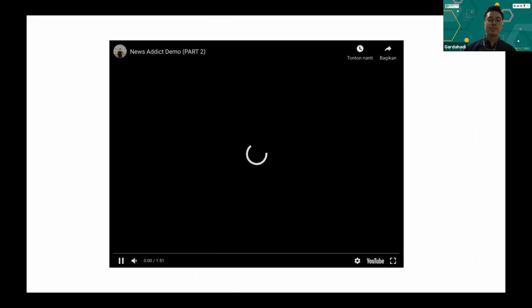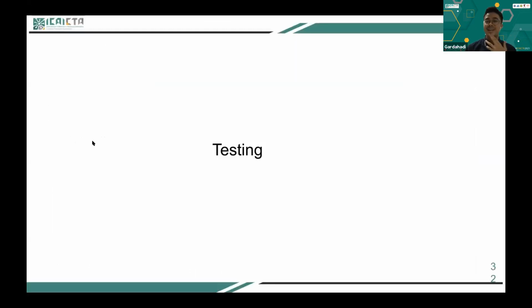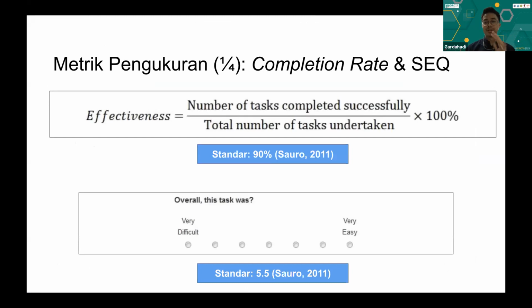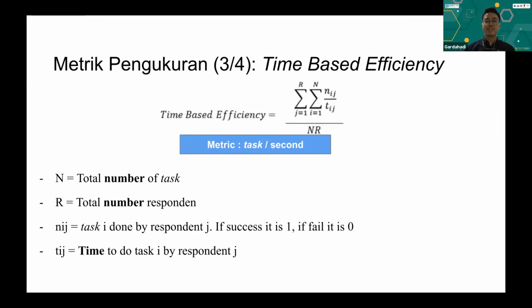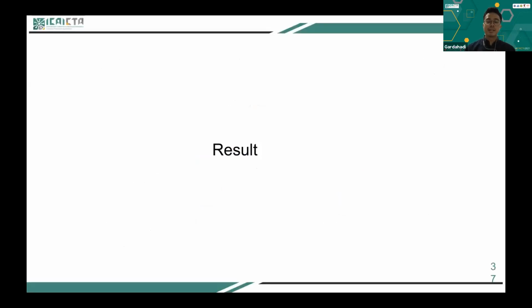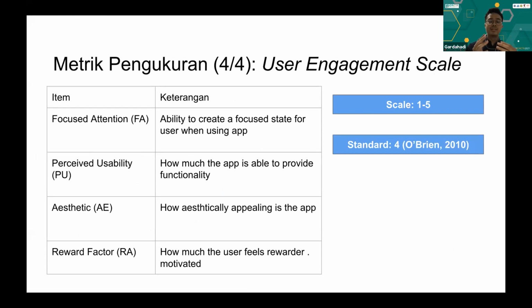And so yeah, next question is, of course, how do you test a gamified solution? So we have 4 key metrics. I'm not going to go that detailed. Firstly is completion rate. Secondly is system usability score. So how usable is the system? Thirdly is just how efficient is the system? Lastly is also how engaging it is. And there's a 12 questionnaire items to measure engagement.